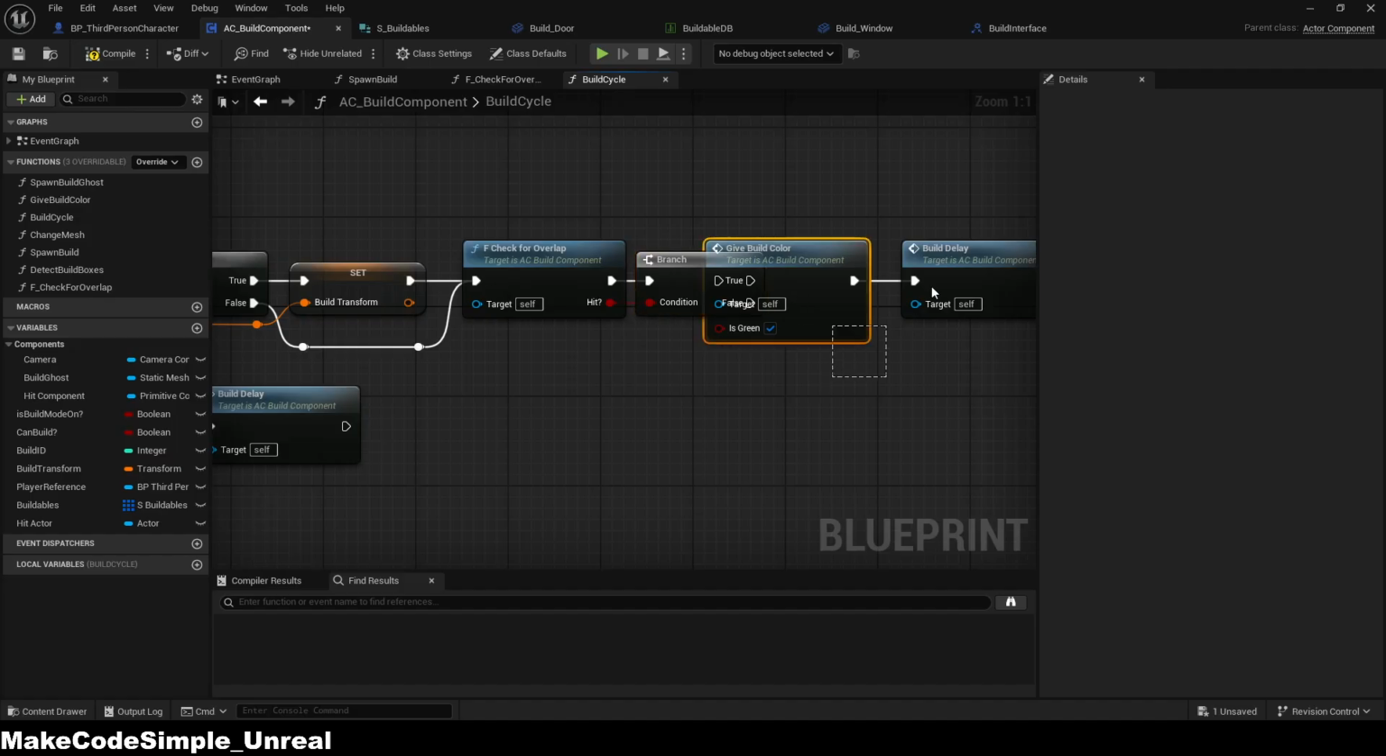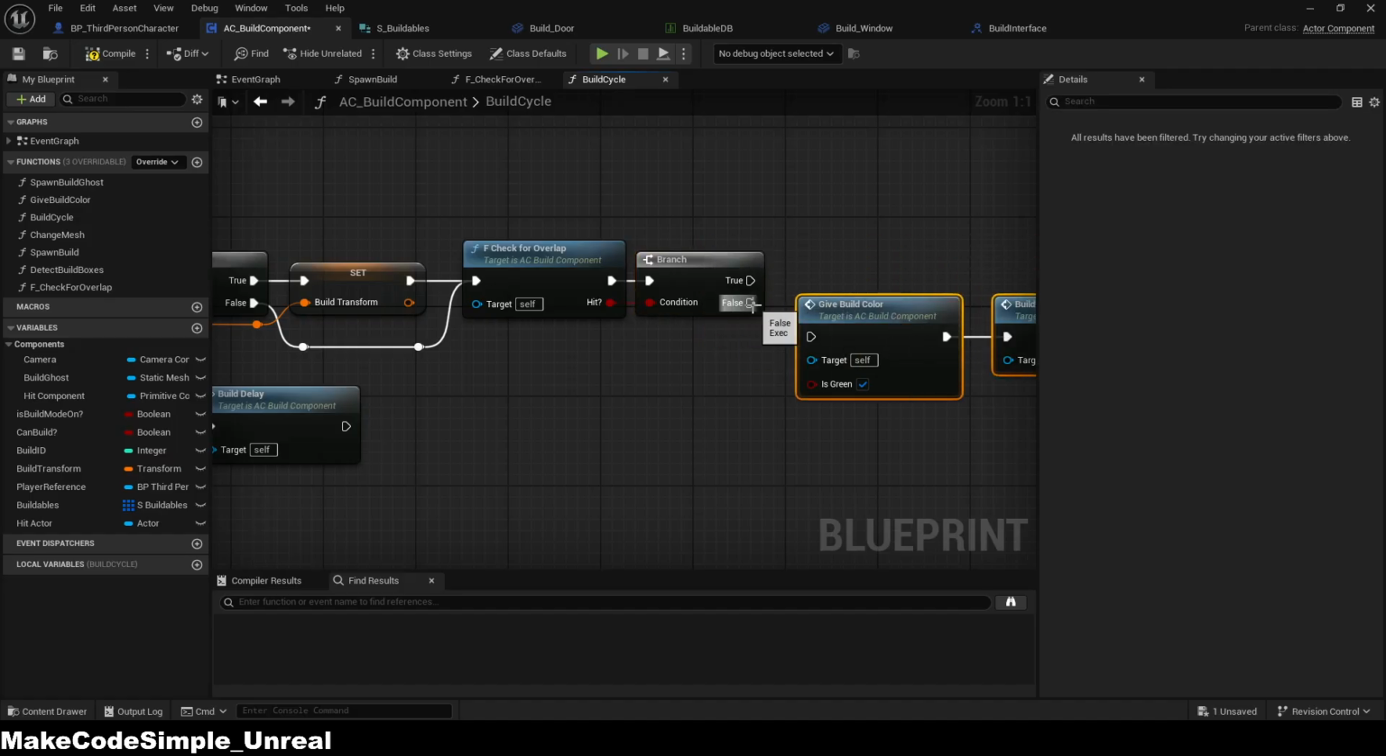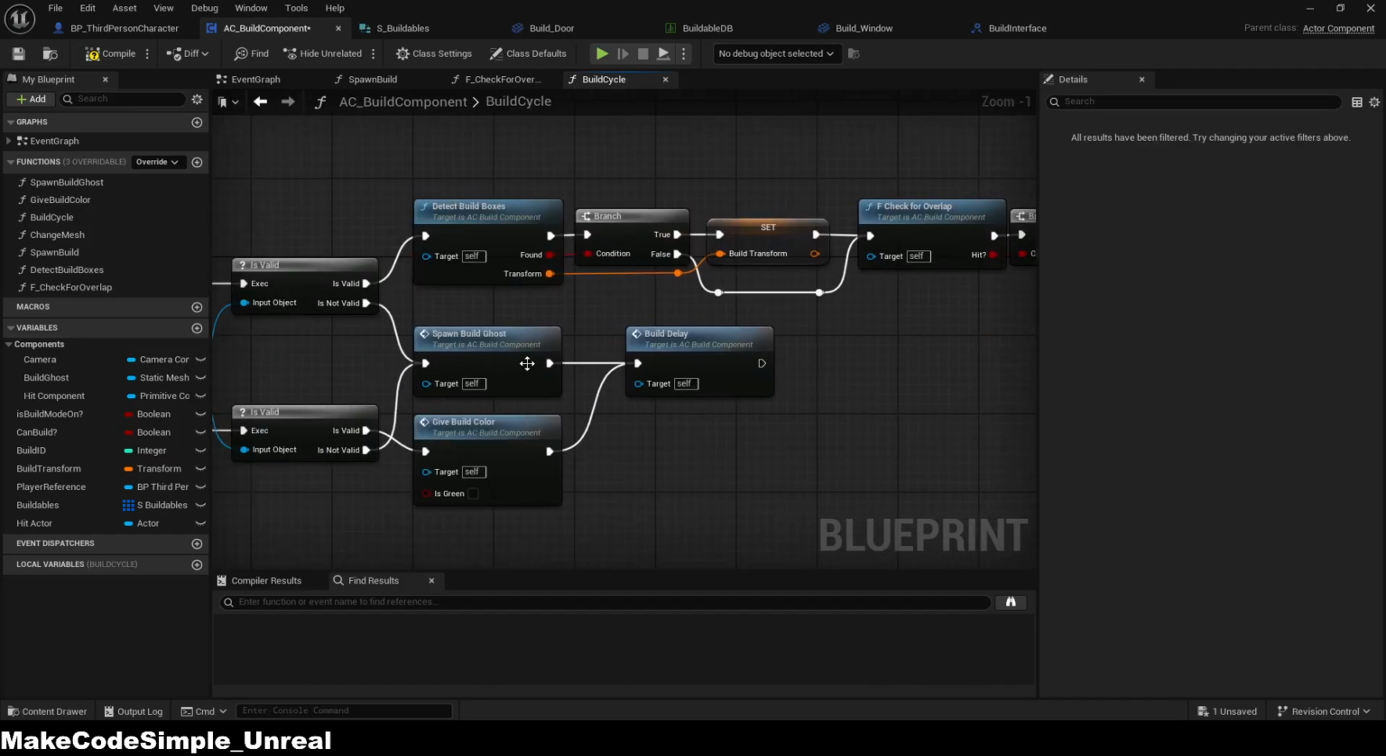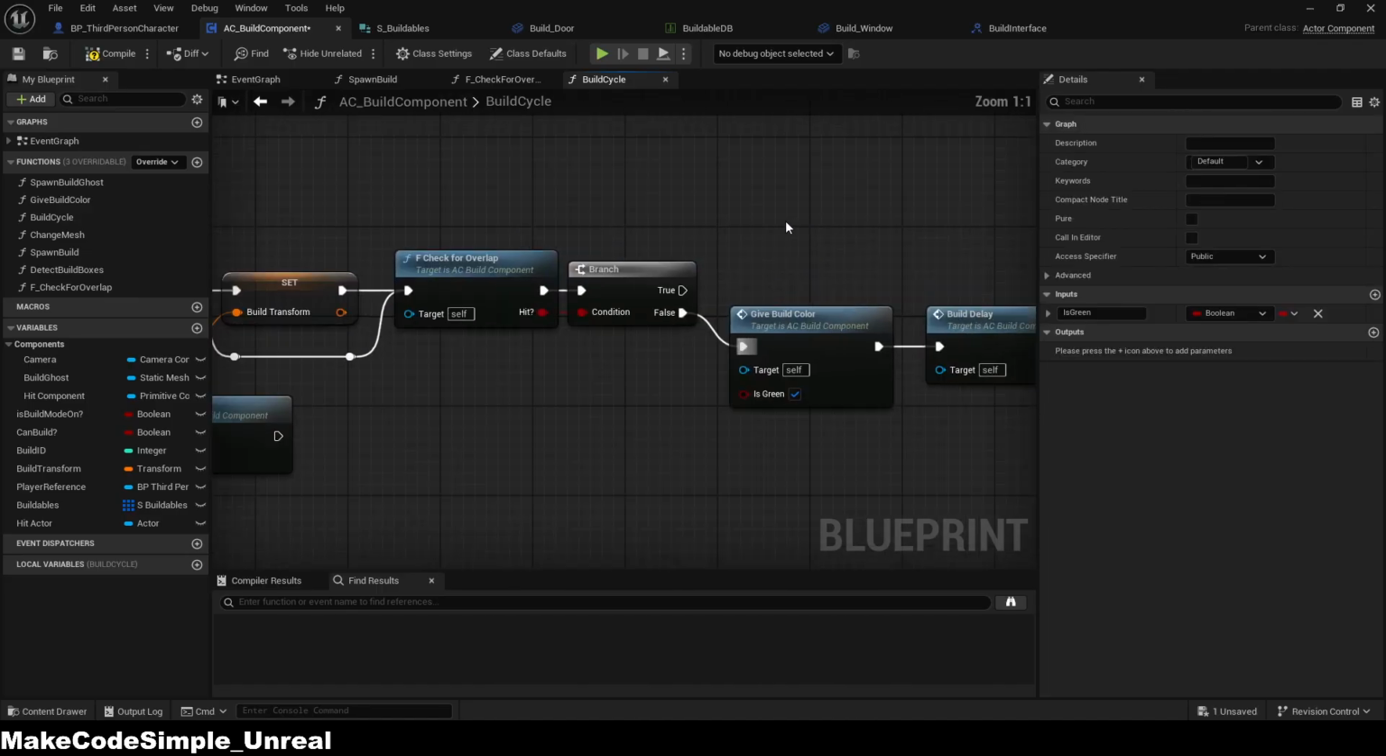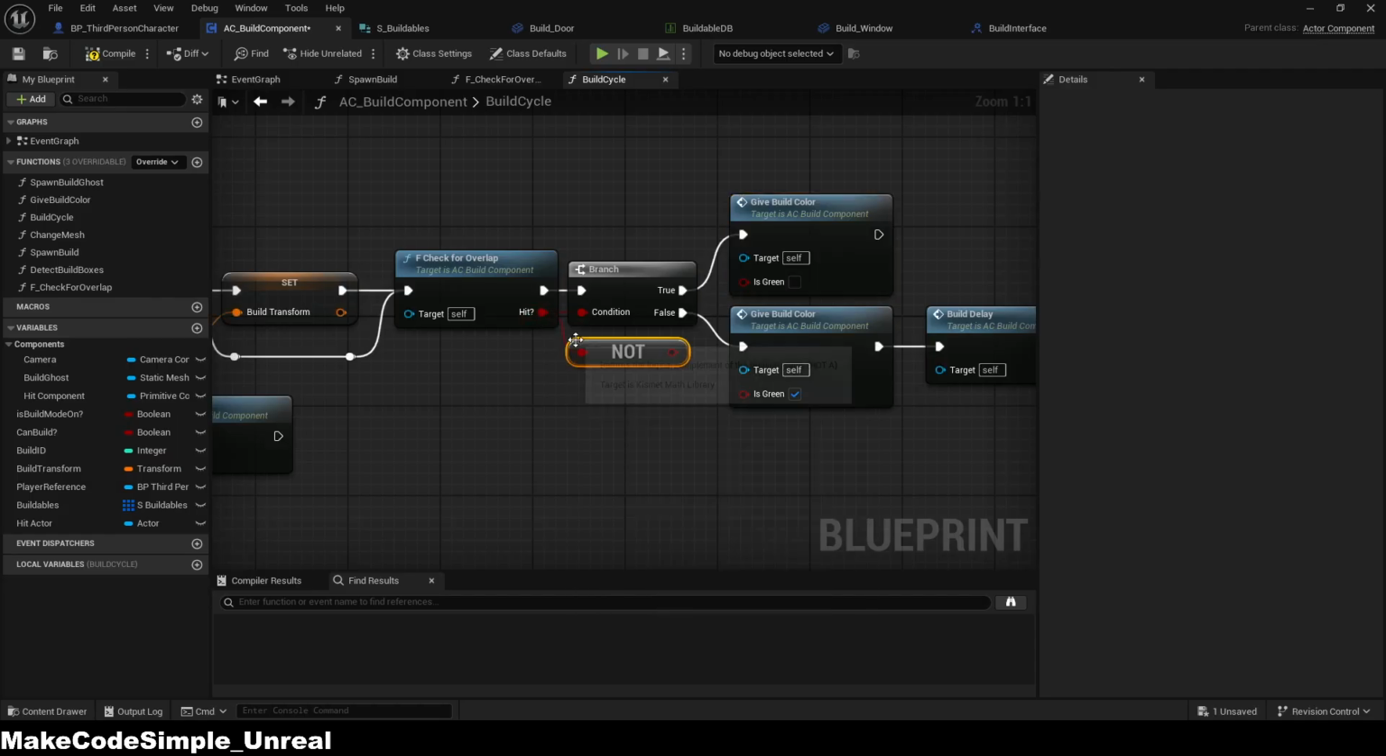If this turns out to be false, we can continue to place the building normally as nothing will collide with the mesh. However, if the result is true, then we set the material to red and make it clear that the building cannot be placed at this point.